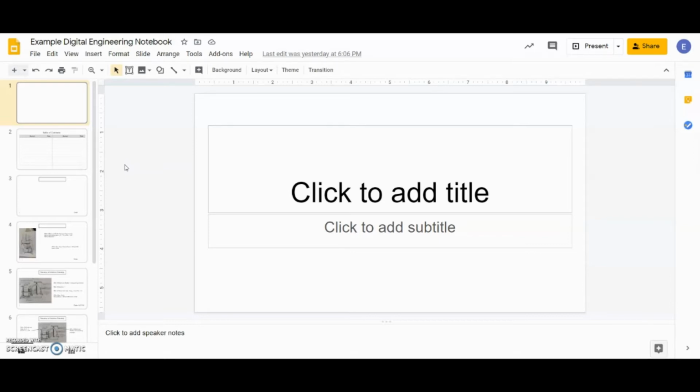So this is kind of your title page, tossing your name on there, your class period, things like that. If there's some pictures you want to throw in as we go through the class, that's a great place to do it.